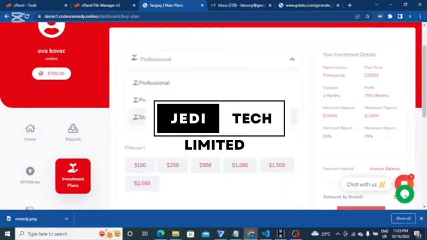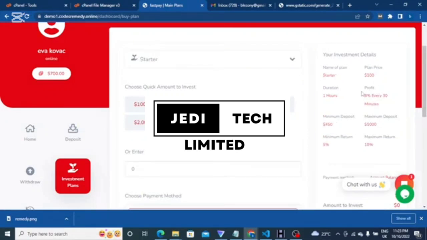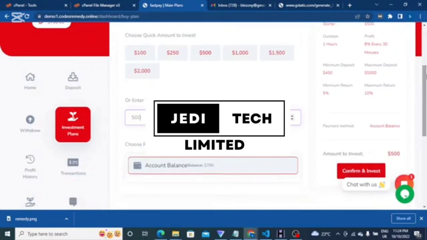So I will go for the starter plan. The starter plan gives you 8% every 30 minutes for 1 hour. So it will drop the profit for you twice, and the minimum is $450 and the maximum is $5,000. So I have $700, so I can invest 500. I can invest 500. So I'll click on confirm.